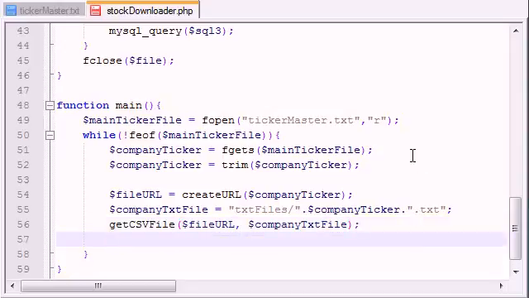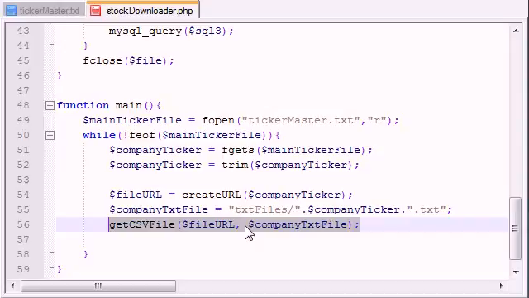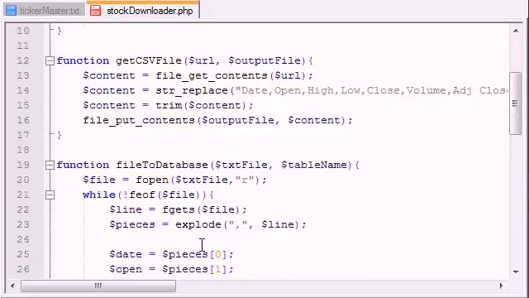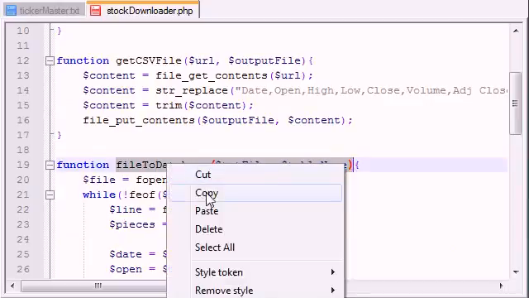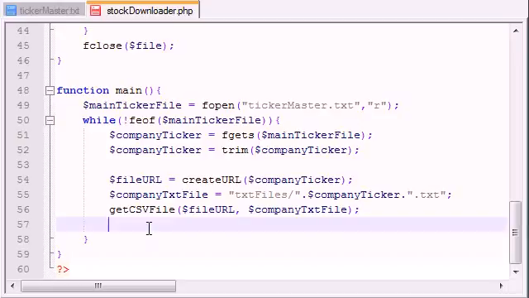So now we have this file and it is saved on our server as a text file. We can't work with a text file, so now we need to convert that text file to a database. What do we have right here? A nice function that converts text files to databases. How convenient. Who would have known to build that? So now let's just go ahead and do that.